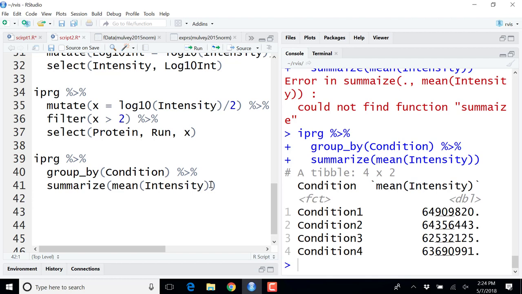So because we grouped by condition, and there were 4 conditions, as output of group_by and summarize, we have a new table, but this time it has 4 rows, because we have 4 conditions, and 2 columns: condition, which is the variable that we used for grouping, and the mean intensity, which is what we asked to calculate.